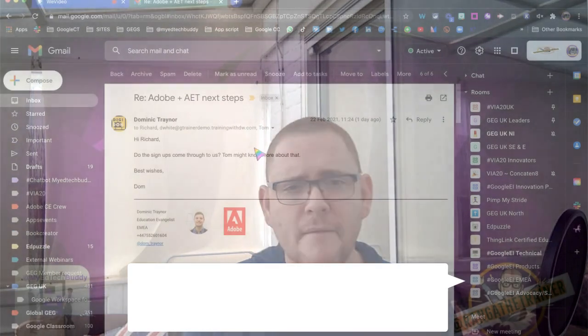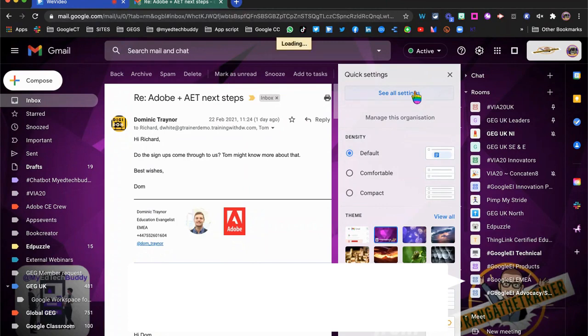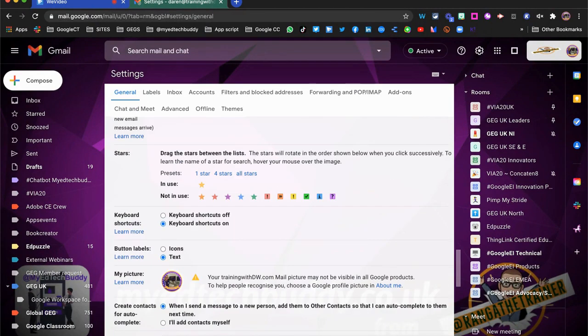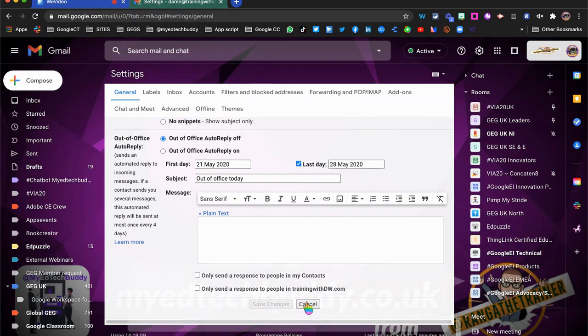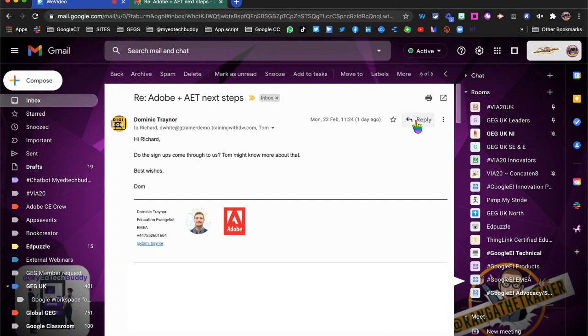So I'm just going to go ahead and jump in to my Gmail here, and you can see I've got an email and then there's a number of people copied into that. Now I've got my default reply setting as reply only, not reply to all. You can change that in your settings just up here by clicking on the settings, going to see all settings and scrolling down here to your default reply behavior. Okay, if you do change anything here, it's really important that you scroll right to the bottom and click save changes. Okay, so if I open that email back up again, my default reply behavior is going to be to just reply to that one person.